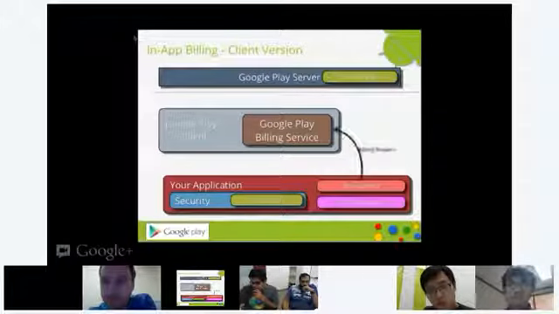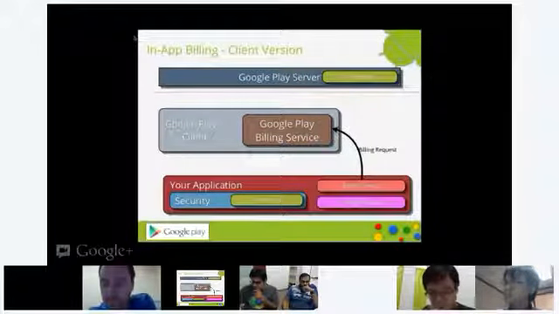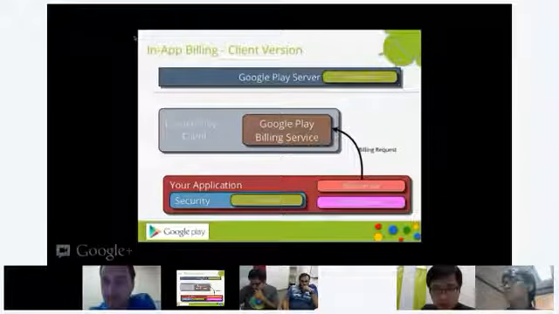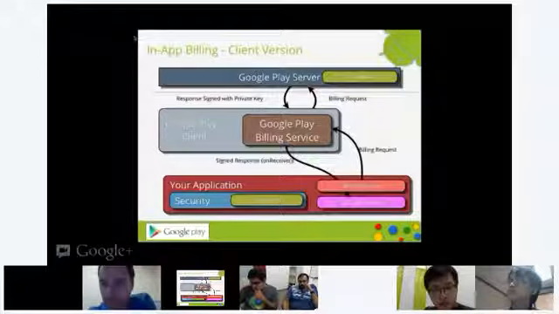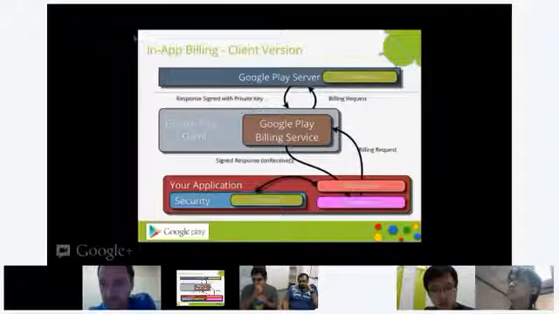The way it works is that your billing service makes a billing request, and that request is serviced by the billing service that lives inside the Google Play client on the device. That client forwards the billing request to the Play server, which gets a response signed with the private key. That response is sent from the Play server to the Play client, and the Play client in turn sends that signed response back to your billing receiver through the onReceive method. Now, you use that public key to verify the response.